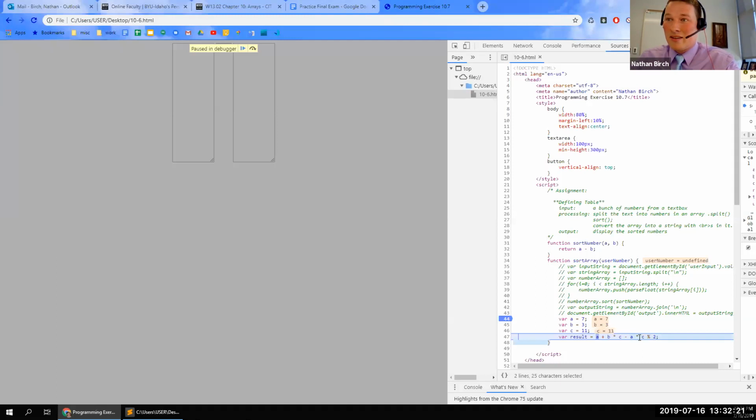This right here, A times C, would be 77, 7 times 11. And then we would take 77 mod 2, which would be 1, because mod 2 would take 2 times whatever to get 76, and there'd be 1 left over. So we'd end up with B times C, what was that again, 33. So 33 minus 1 would be 32, and then adding A would be 39. And if I highlight over this entire thing to see what we get at the end, 39.